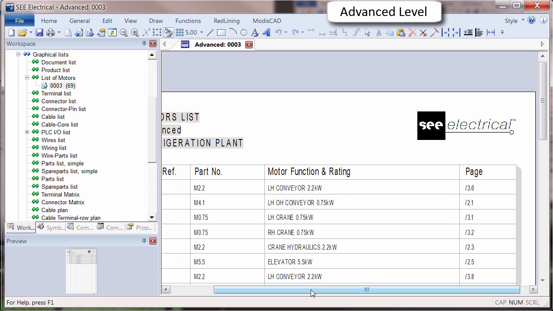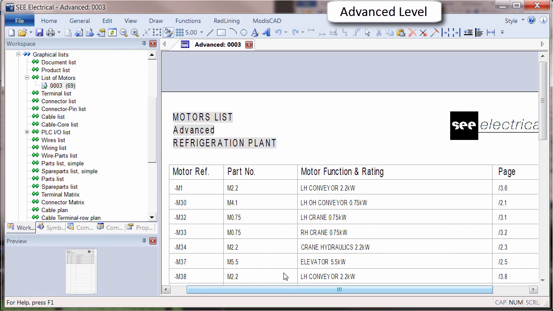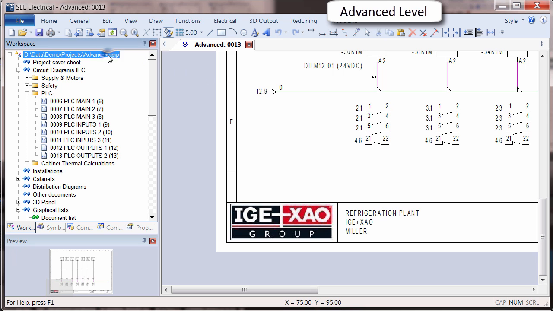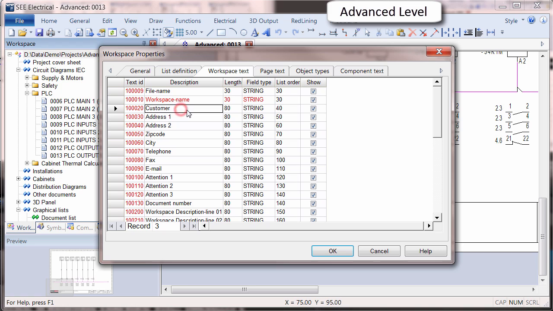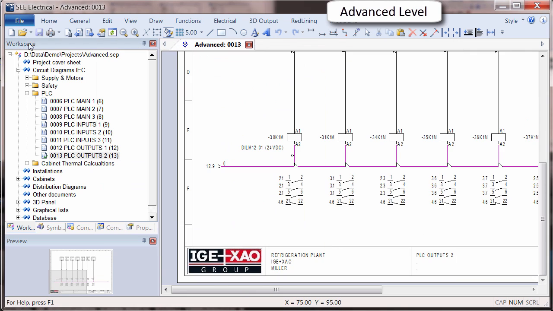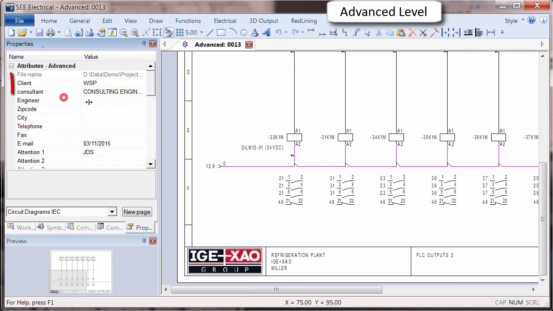SEE Electrical Advanced also allows you to customize the attributes associated with the project, pages and even the components. Here we can change the workspace text and request additional information which is filled in and which can be displayed on all pages in the project. Here we're putting in client, consultant and engineer. When we click OK, check the project information and we can see those attributes now displayed in there.